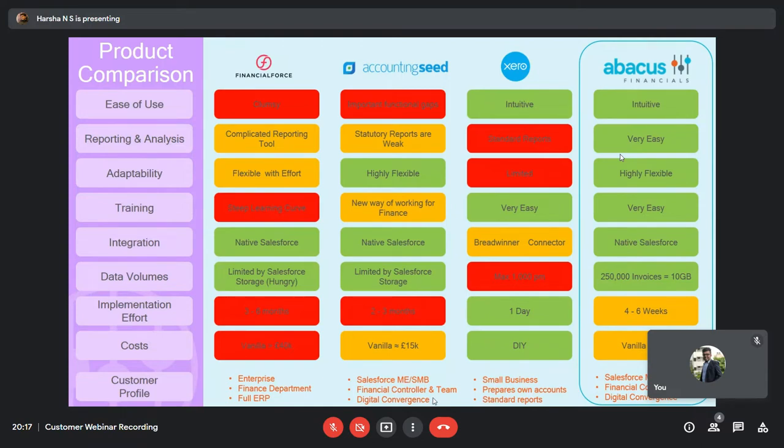Accounting Seed is very American in terminology and structure, and struggles, especially with the UK VAT. Xero is a very good fit for small businesses, but as turnover grows, the lack of detailed reporting capabilities becomes frustrating, and it does not have the ability to deal with transactions greater than 1,000 per month.